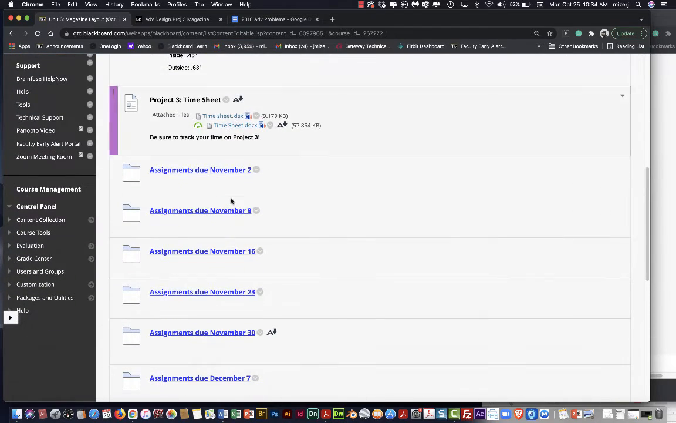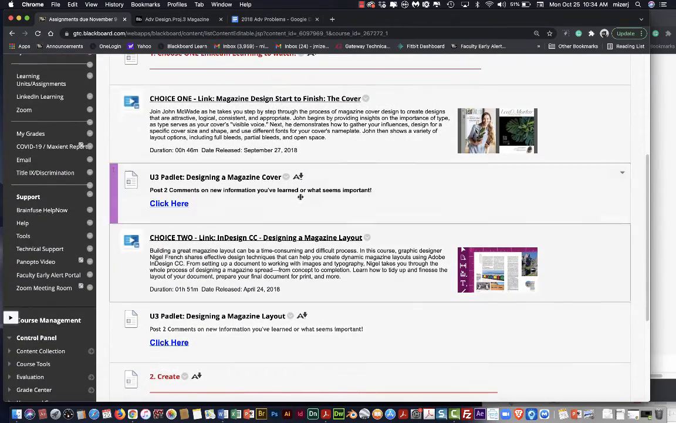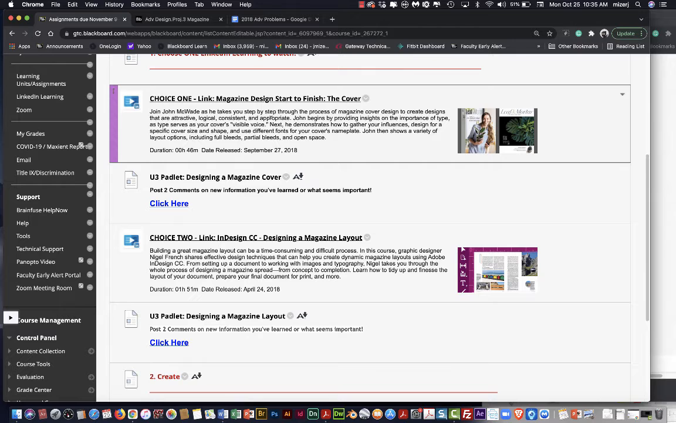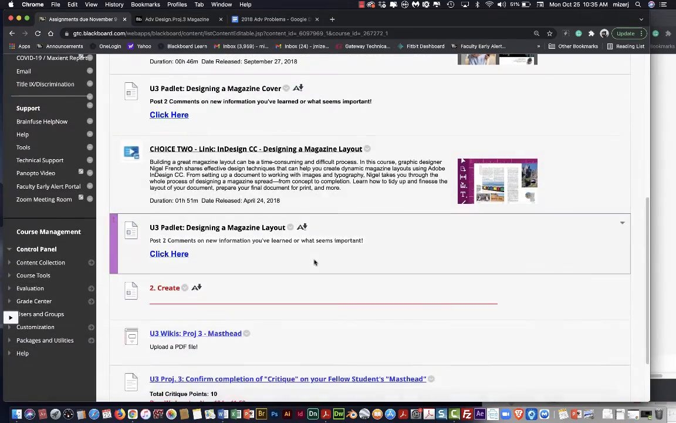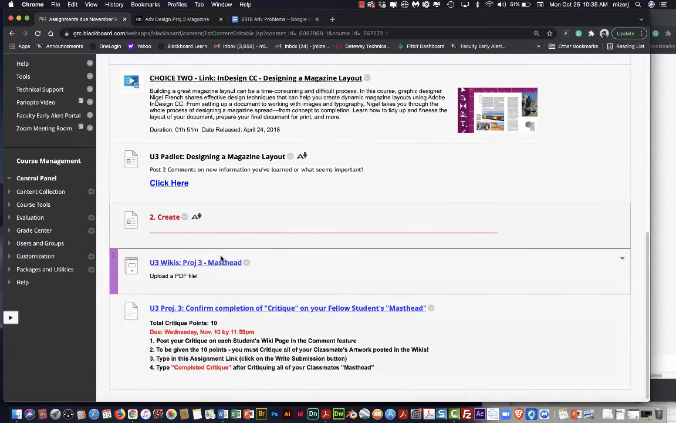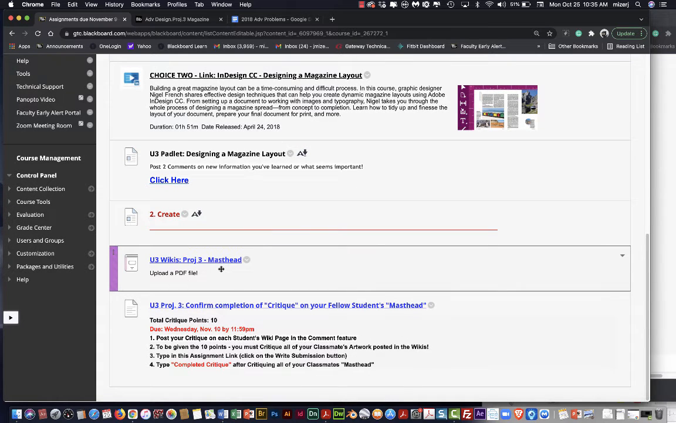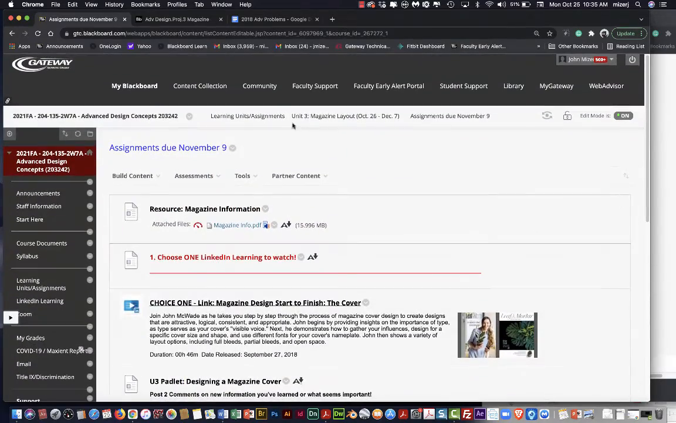And then the second week, November 9th. You're choosing between these 2 LinkedIn Learning courses. You don't have to do both. I'm just asking you to pick one. They're both dealing with magazines. The first one is focused on the cover, and the second one is doing the layout. You only have to do 1 LinkedIn Learning. I'm asking for feedback with the Padlet, and then you're turning in your final masthead. That would be a standalone piece of artwork. I think probably everyone would do it in Illustrator, and then you can just upload that PDF. And of course the critique.